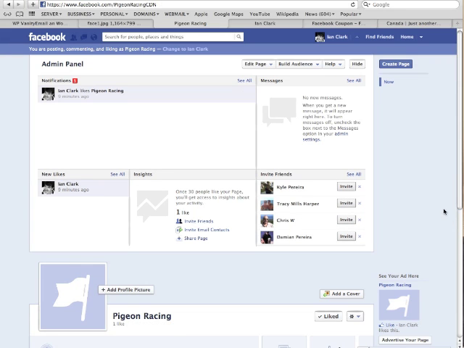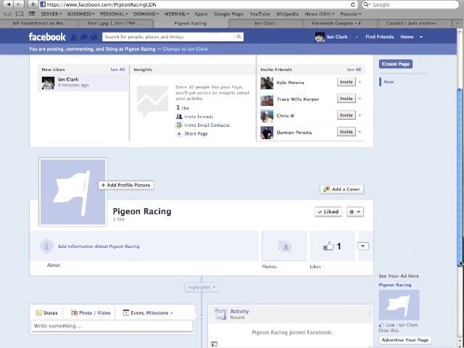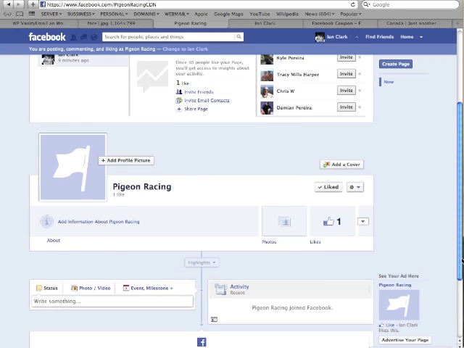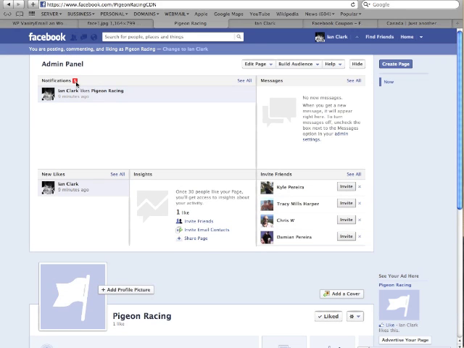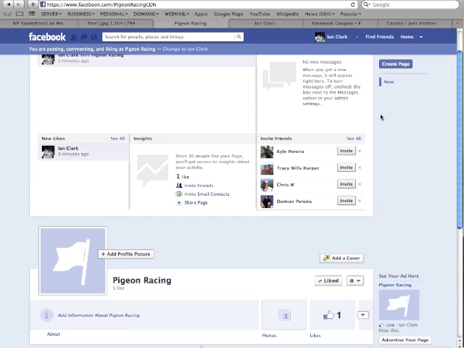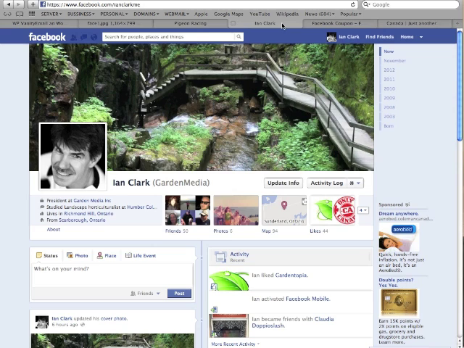Now, while you're in your page here, you can scroll down and you'll see this is what your page will look like to the general public. You can see that I liked it up here, and you can see that in the URL bar it's got our pigeonracing.cdn.